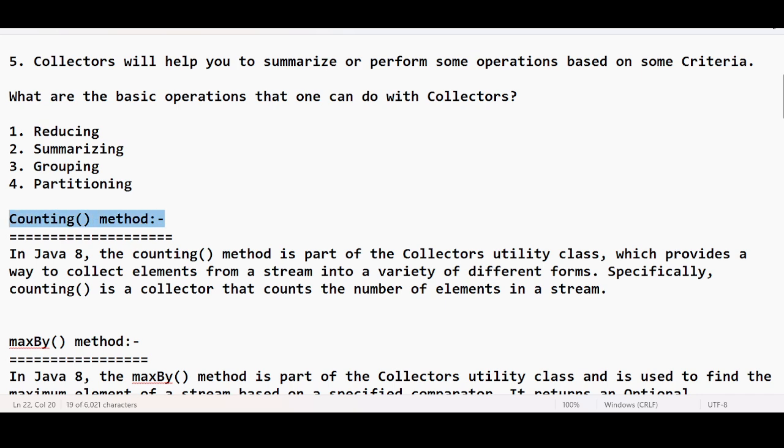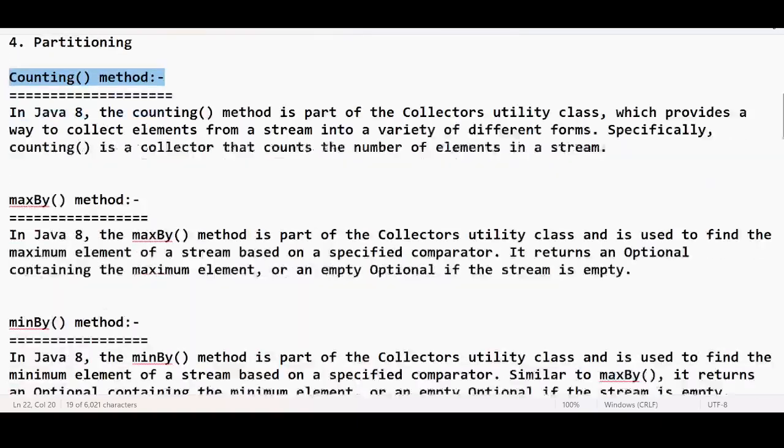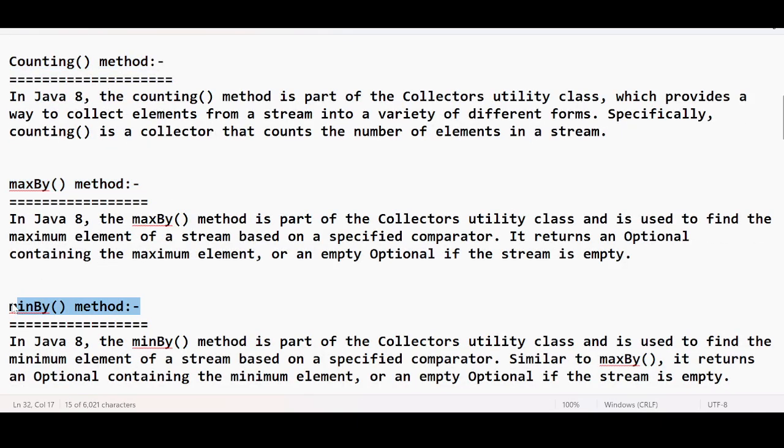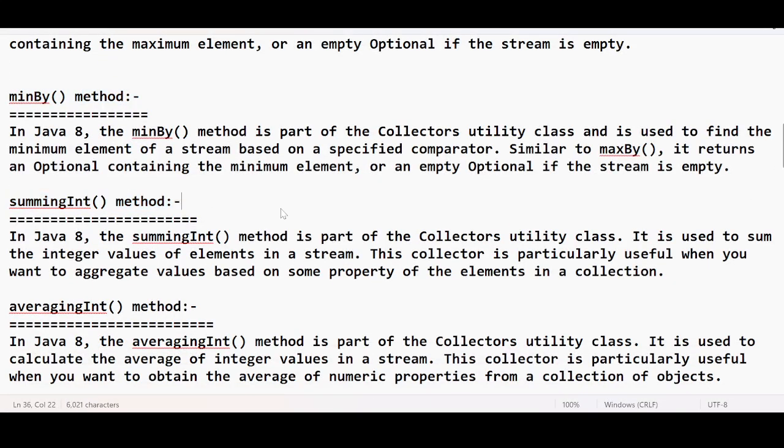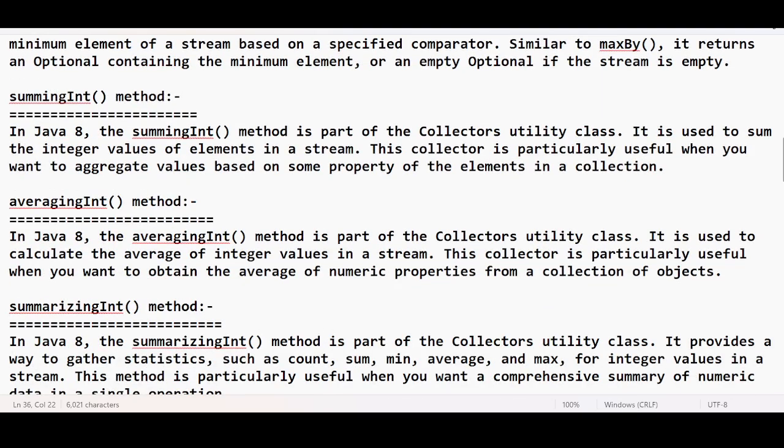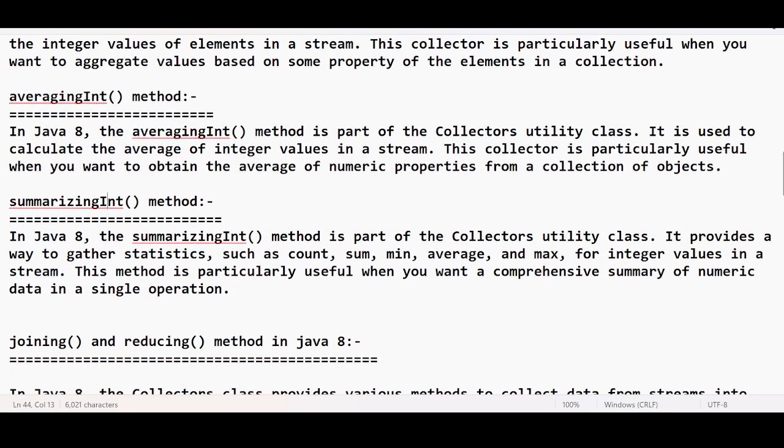We have the counting method, which helps us count the number of objects. You have the maxBy method, minBy method, and the summingInt method. For example, typically we have counted the number of calories. We have the averagingInt method, so if you have any set of integer values and want to find the average, you can use this method. The summarizingInt method is also very popular, which gives you statistics such as the count, sum, minimum, average, and maximum for any integer values.